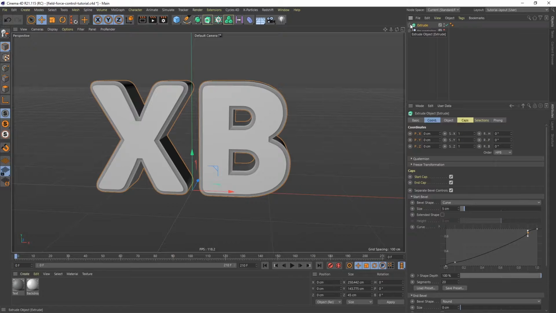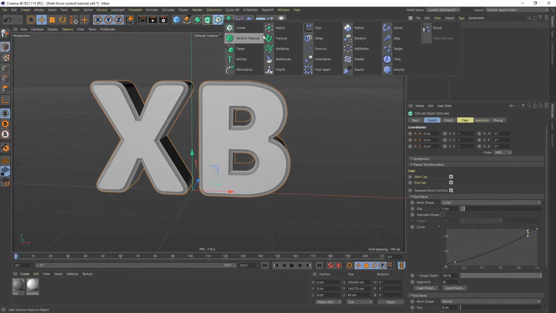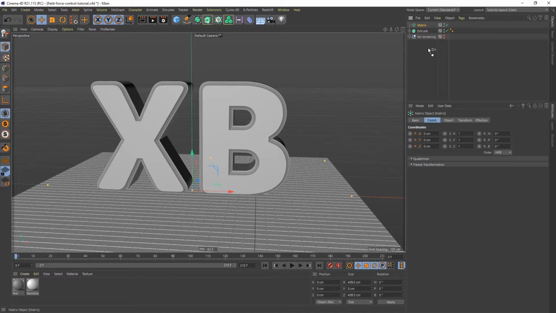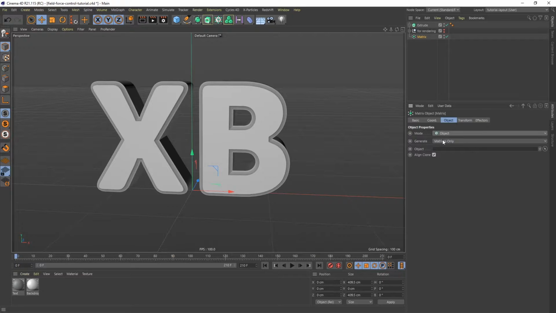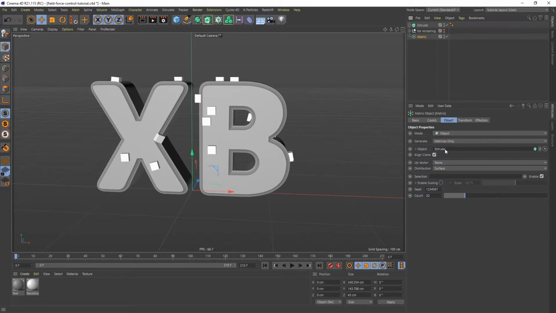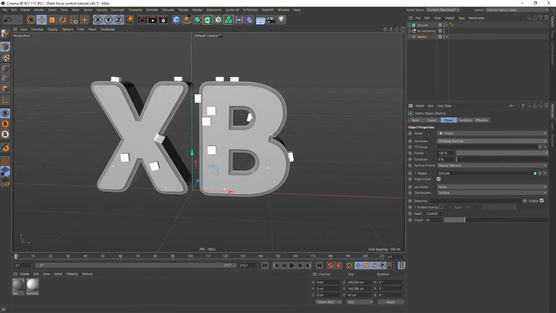And the next thing I'm going to do is add a matrix to this. So let's go up to the MoGraph menu and add a matrix. I'm going to pull that underneath. And in the matrix, I'm going to go to the Object tab, and the mode is going to be Object. And the object is going to be our text. So bring in the Extrude Object. And we don't want to generate matrices only. We want thinking particles. And I'm going to generate a lot of these. So I'm going to bring this up to 6,000.